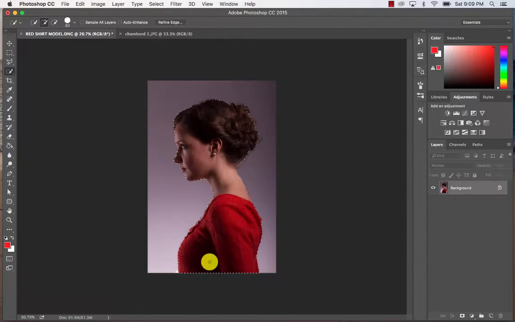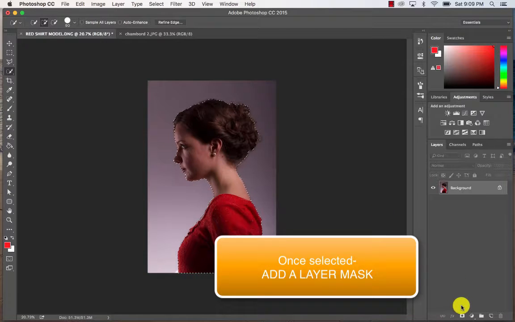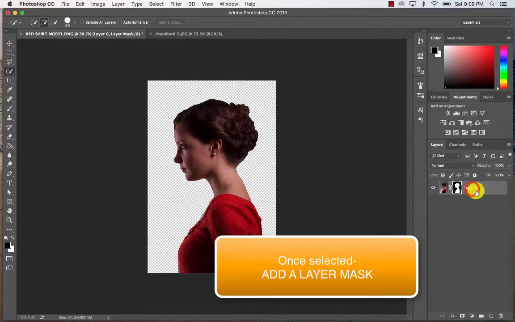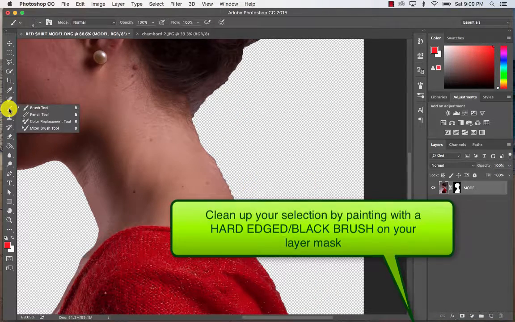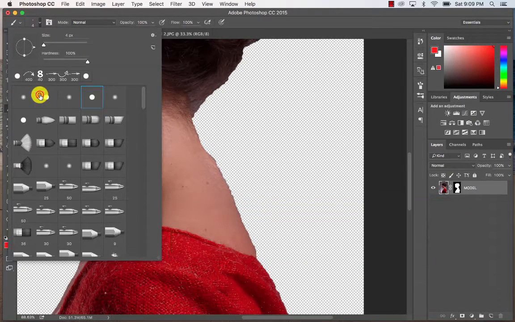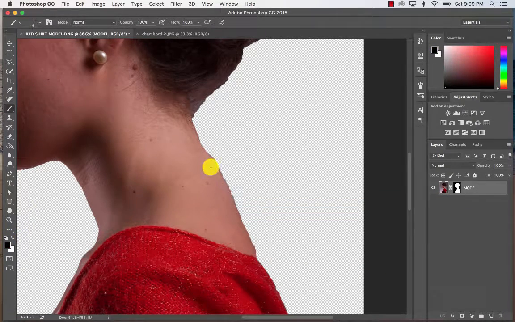Once I have my selection, you're going to immediately click on the layer mask button. I'm going to title this one Model. I'm also going to take a look here and see how my selection is. You want the very best selection possible. So I'm just going to take my brush tool because I'm not 100% happy with what I did. Hard-edged brush. And I'm just going to clean it up.